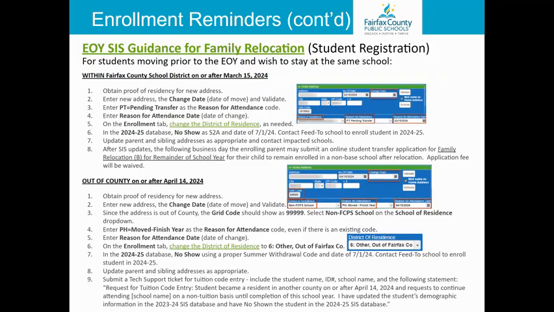Okay, so this is really just a copy of what student registration has already posted on the hub site. I believe they did announce this at the middle of year conference. But for your reference, and I put some screenshots here in case you need a visual, these are the guidelines for any students that are moving towards the end of the school year. If they're moving within FCPS on or after March 15th, or if they're moving out of the county on or after April 14th, there is action you have to take with respect to the reason for attendance and the reason for attendance date.